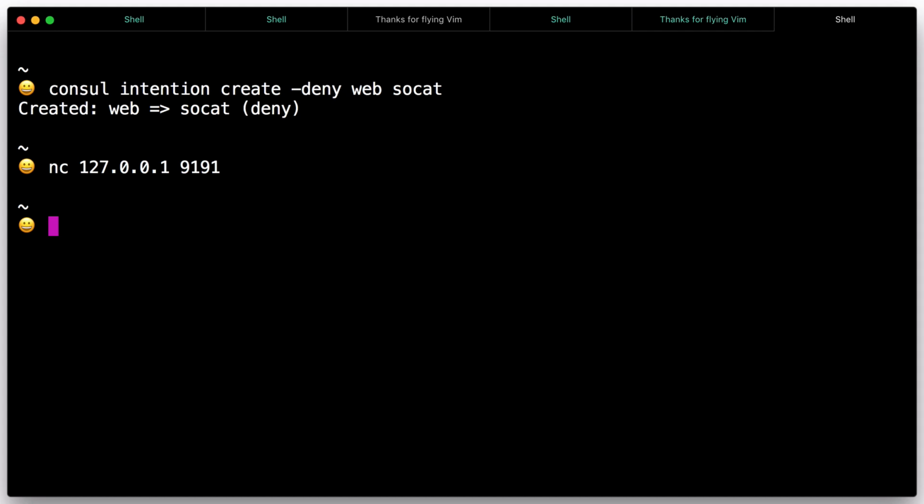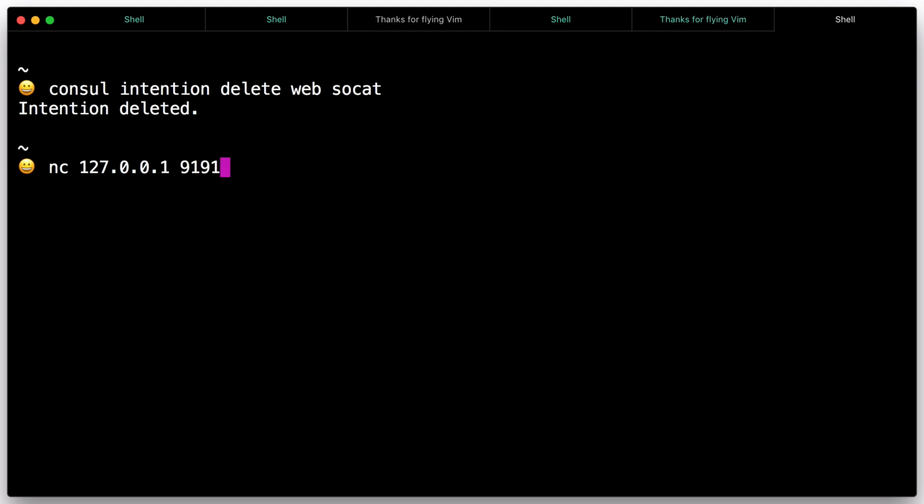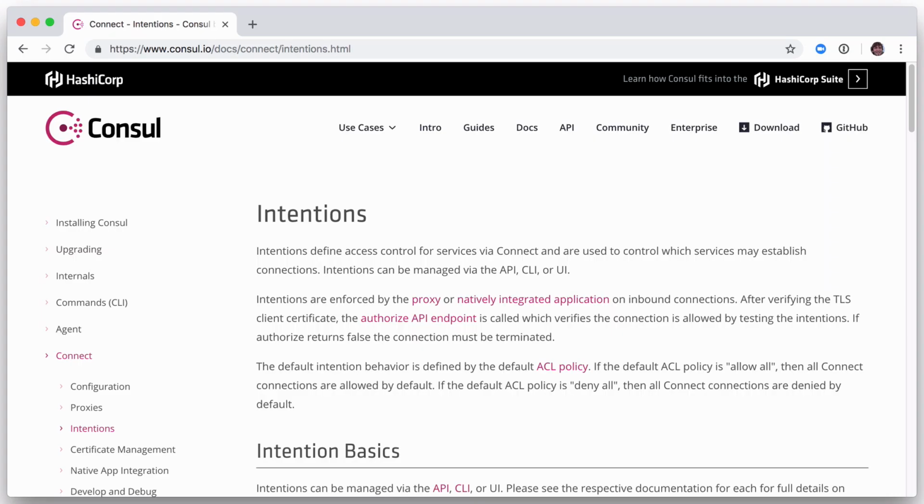Try deleting the intention and attempt the connection again. Consul intention delete web socat. Note that in the current release of Consul, changing intentions will not affect existing connections. Therefore, you must establish a new connection to see the effects of a changed intention. This will be addressed in the near term in a future version of Consul. Intentions allow services to be segmented via a centralized control plane, Consul itself. To learn more, read the reference documentation on intentions.